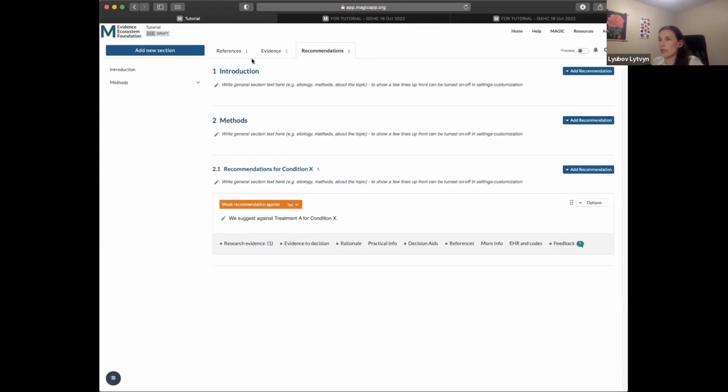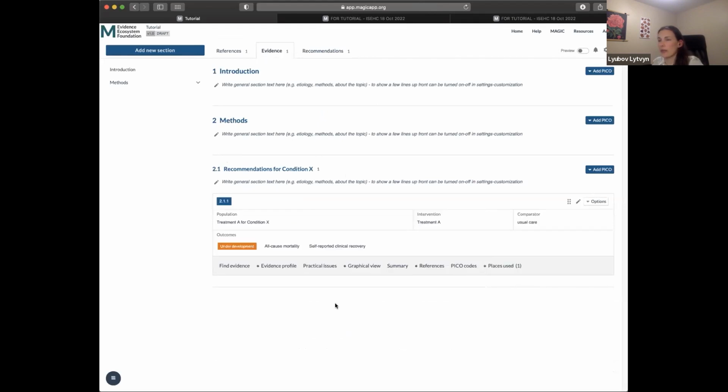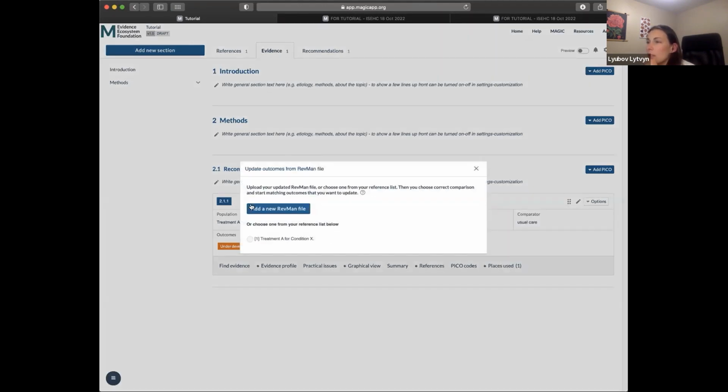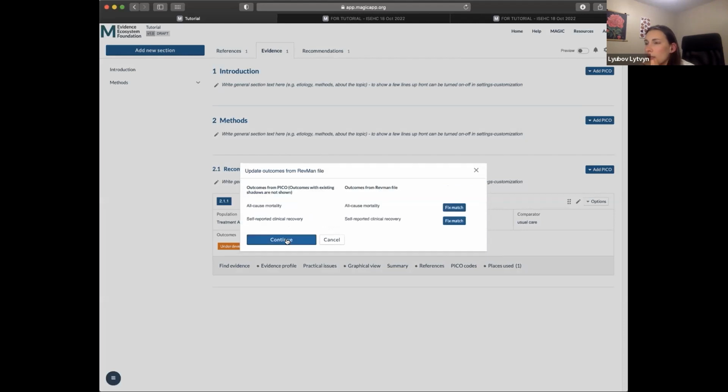So this is one of the newest things that we introduced. It's called shadow outcomes. And I will show you. In this particular case, I have a fictional additional trial that was added to a Revamp file. So what I'm going to do now is create shadows from Revamp. Here it says upload your updated Revamp file. So I'm uploading version 2 of this. And then again, it's the same comparator that I'm interested in comparing.